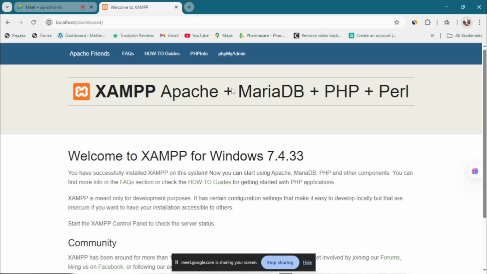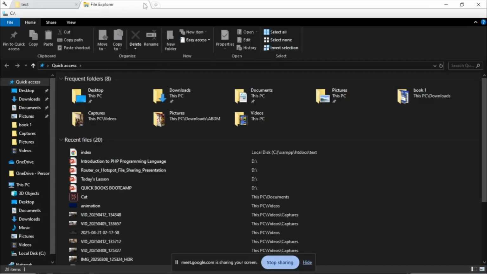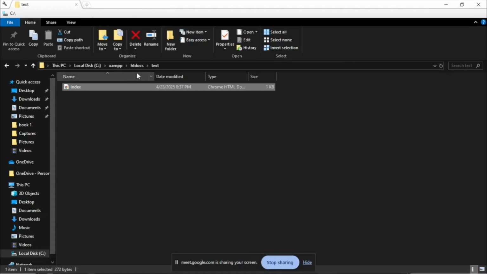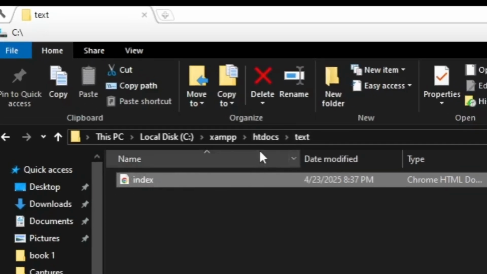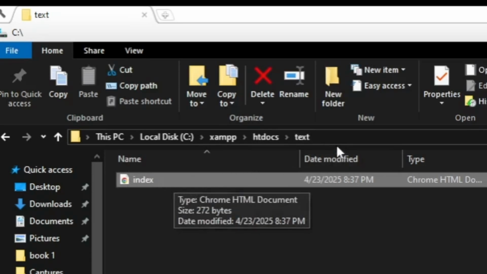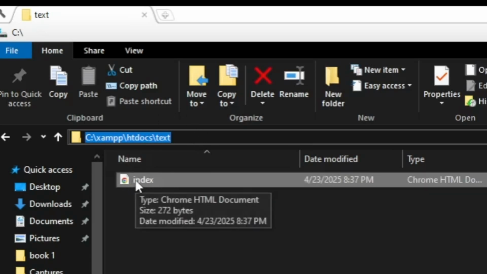Now pay attention. Watch very carefully here. You can see that we created a folder, and we named the folder text. In that text folder is the index file, in the htdocs folder. So for me to fetch this file, I just have to type localhost slash text, and it will automatically fetch my index file. Let's look at that.